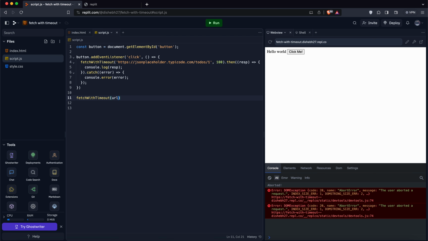The function takes URL as its first argument, and duration or a timeout as its second argument, and this returns a promise. So I'll just return a promise here. So this will be resolve, reject, and here now let's call our fetch function.